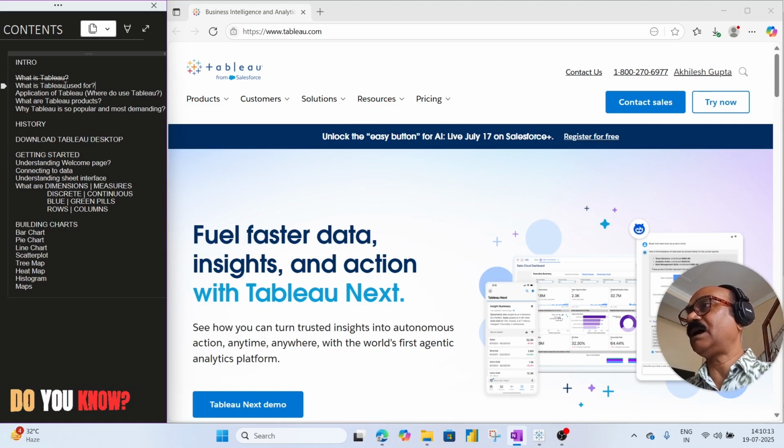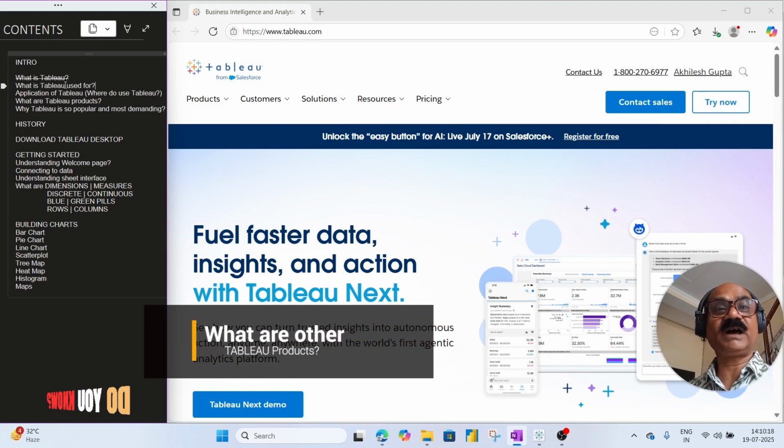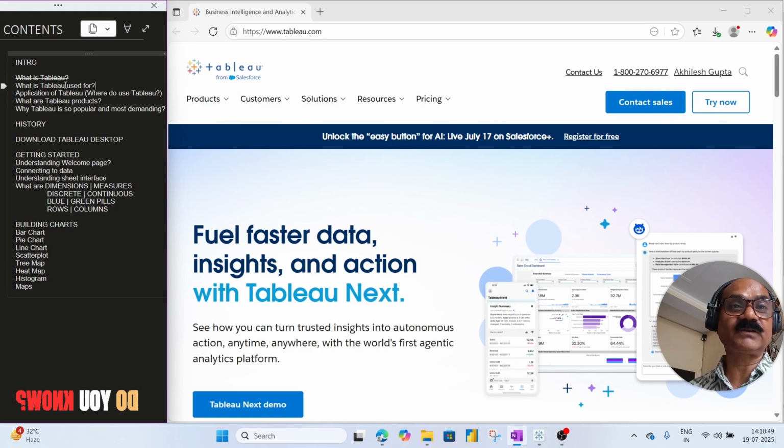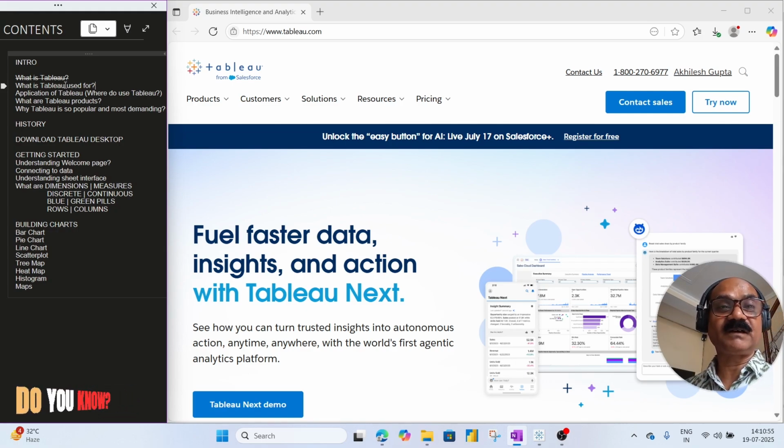Now, what are the Tableau products? Meaning, what are other Tableau products? There are variants of Tableau available in the market. Tableau Server, Tableau Online, now called Tableau Cloud, Tableau Prep, Tableau Desktop, Tableau Mobile. These are the variants available in the market, but we need to download only Tableau Desktop because Tableau Desktop is the tool where you are going to create your visualization. In Tableau, data speaks as visualization.